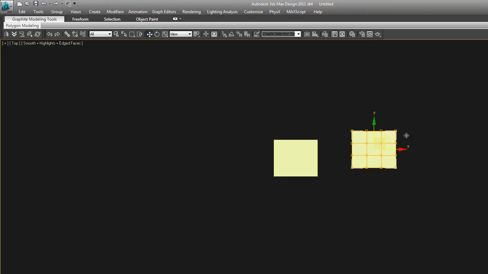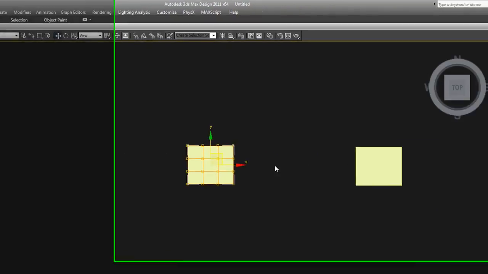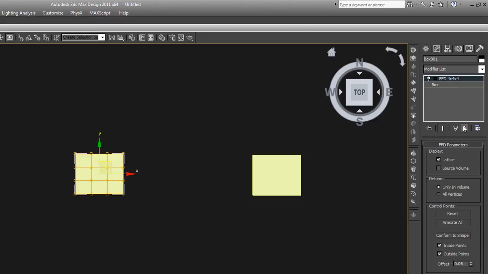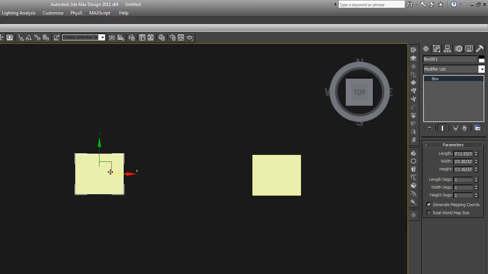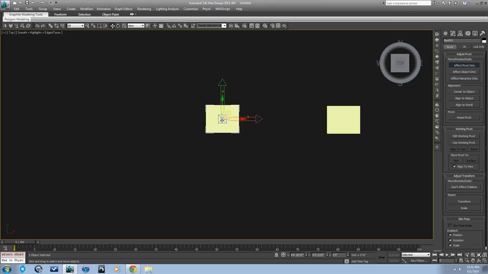One more thing about rotating before we end this video. Let's just show one other important aspect. Okay, so you can see this gizmo is always right here in the center of this box, and that's because that's where the pivot of that box is. And if you go into, okay, so there's create, there's modify, and here's hierarchy. And if you hit this button pivot, it shows the pivot of that box.